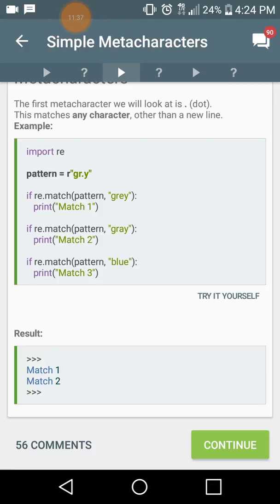So we will see in the result the line that says Match 1. The next if condition, if re.match(pattern, "gray"), that's also a match because the dot will replace the E or the A. So you also see in the result Match 2. But when we get down to the third if condition, if re.match(pattern, "blue"): print Match 3, no. In no way, in no shape, in no form does blue match the pattern gr.y.